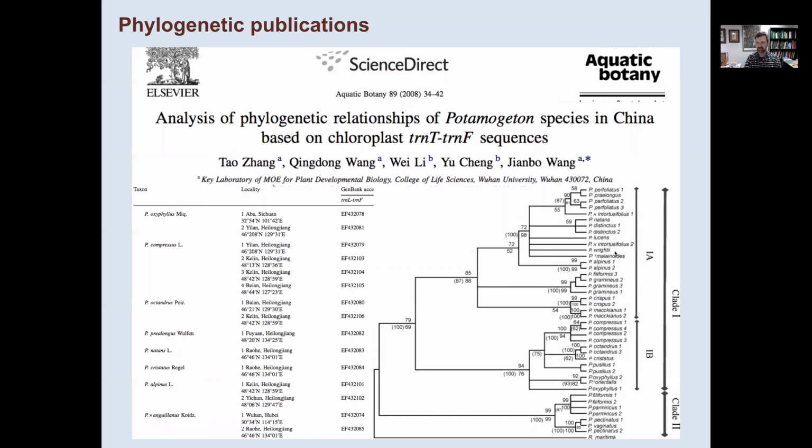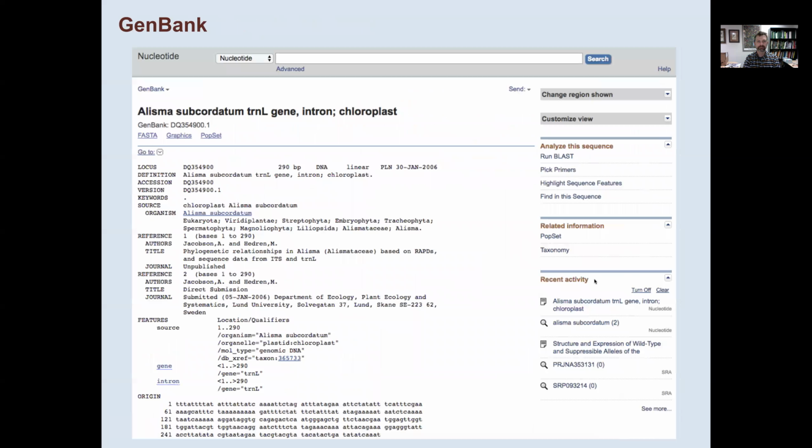Here's a group of Hohenmagetan Gramineus closely related to each other, and so on all throughout this phylogeny.